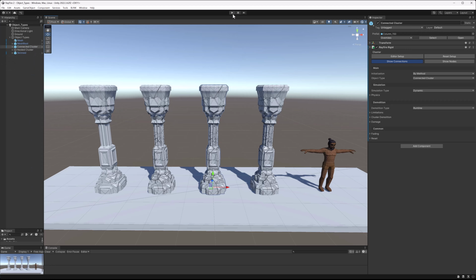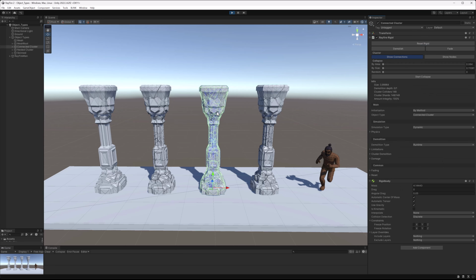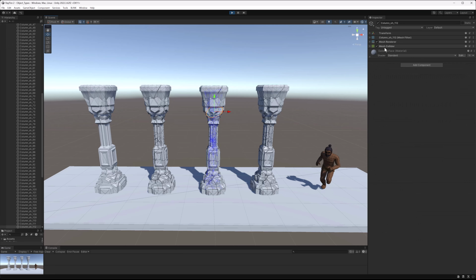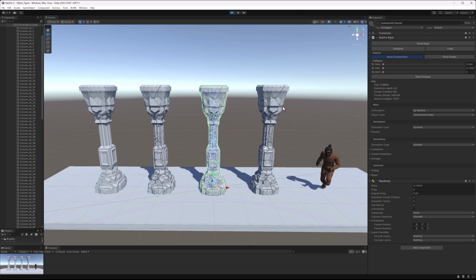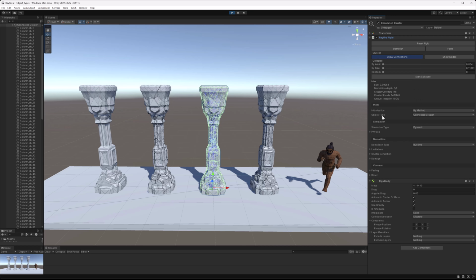But this time, if I initialize this object, every fragment again gets its own mesh collider. But this time there's only one rigid component, and it is on this rigid connected cluster on the root. Not every fragment has a rigid component, but the actual root gets this rigid component. So the whole object simulates as one object.